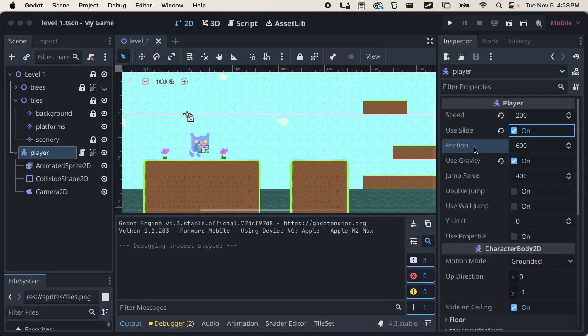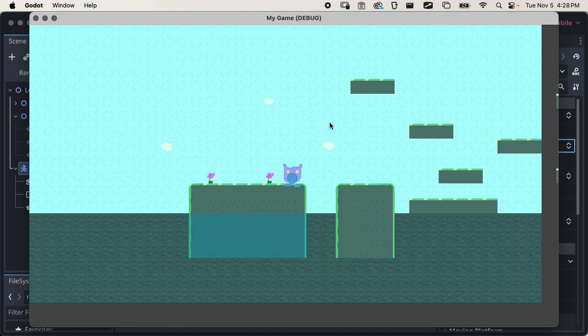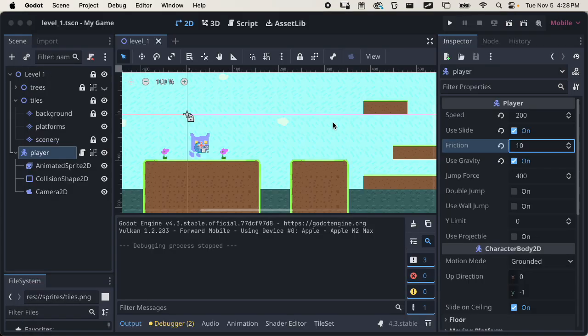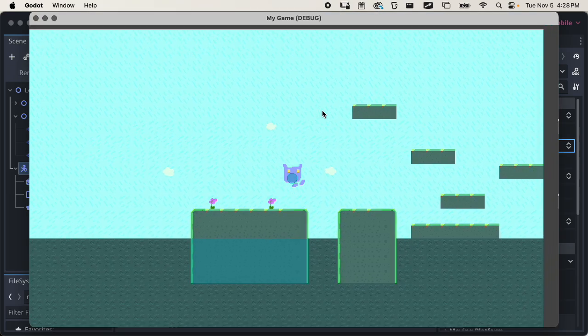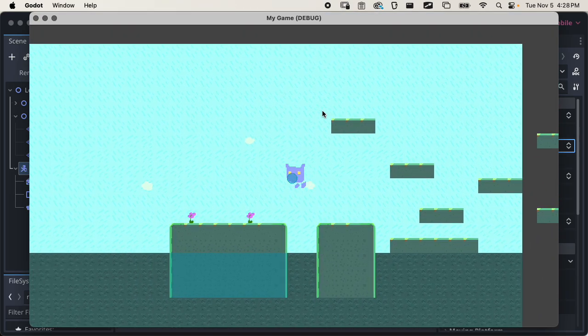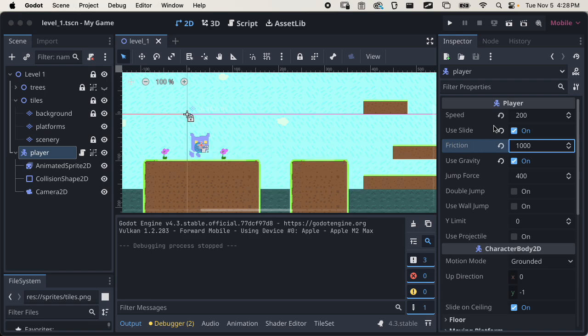And then you can change the friction amount. So the more friction, the less sliding. So if the friction is just like 10, this is going to look insane. If I slide a little bit, I just keep sliding forever. If the friction is like 1,000, then I'll barely slide a little bit. So there's different parameters you can play with to play with the physics a little bit.